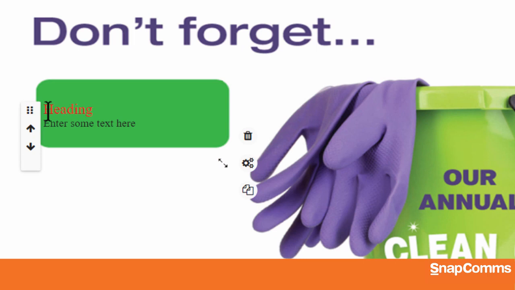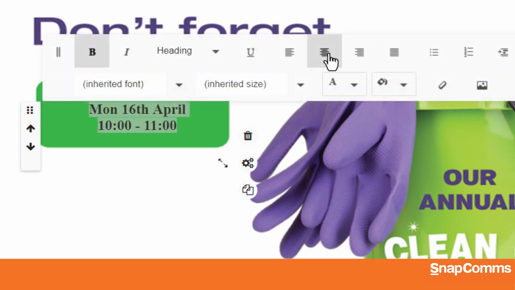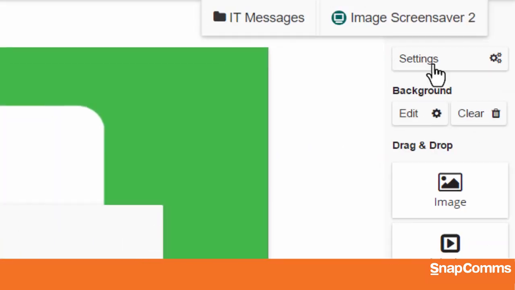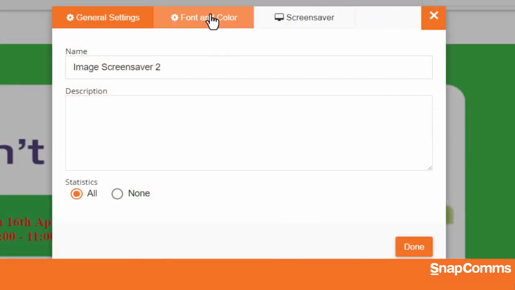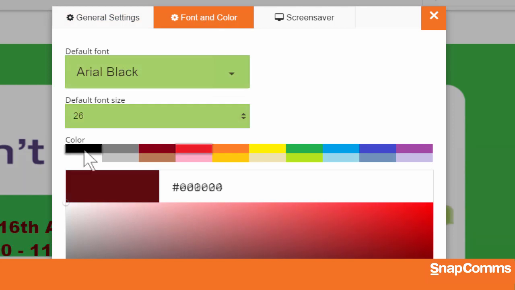Just like we did with the ticker, I'll select the placeholder text, write a new message, and use the toolbar to format it. As you can see, the font and the font size both say Inherited. You can click on Settings at the top right, and then click on the Font and Color tab and choose a default font, font size, and color for all of the text in your screensaver. Just be sure to click Done to save your changes.